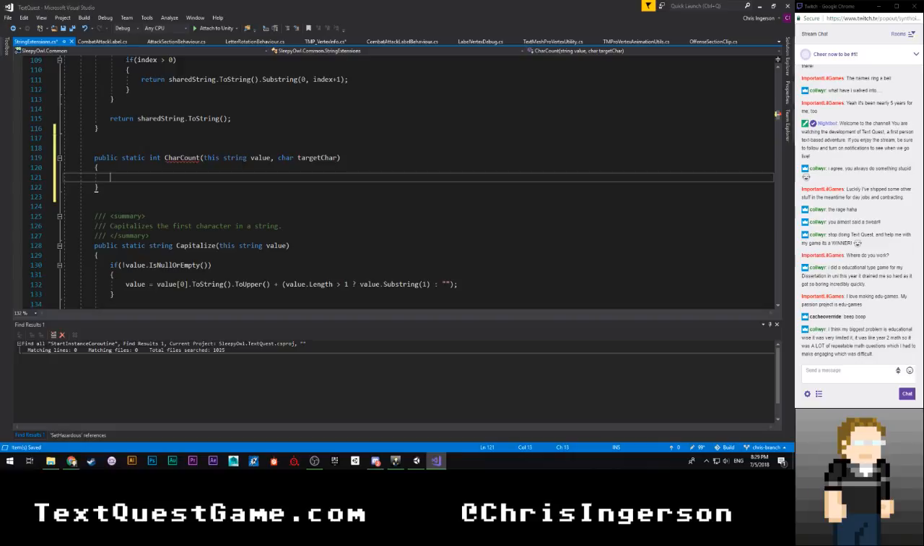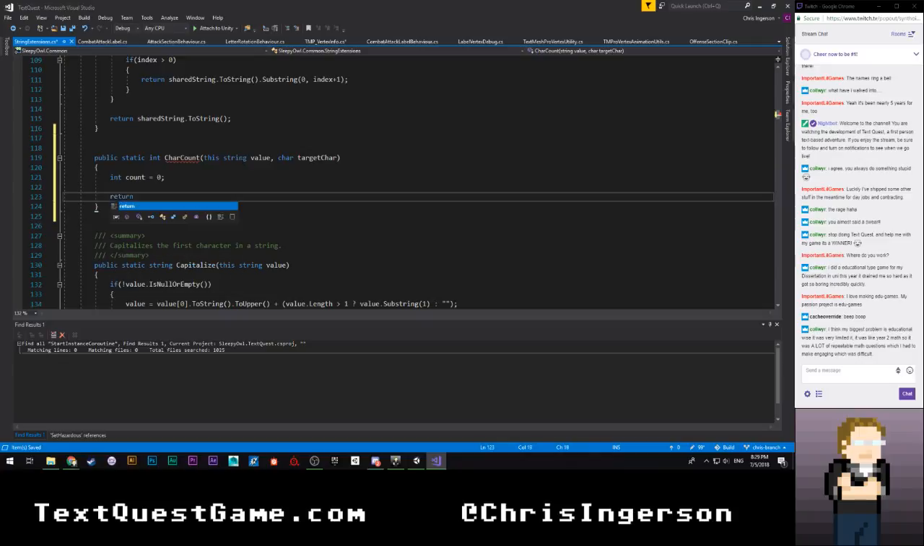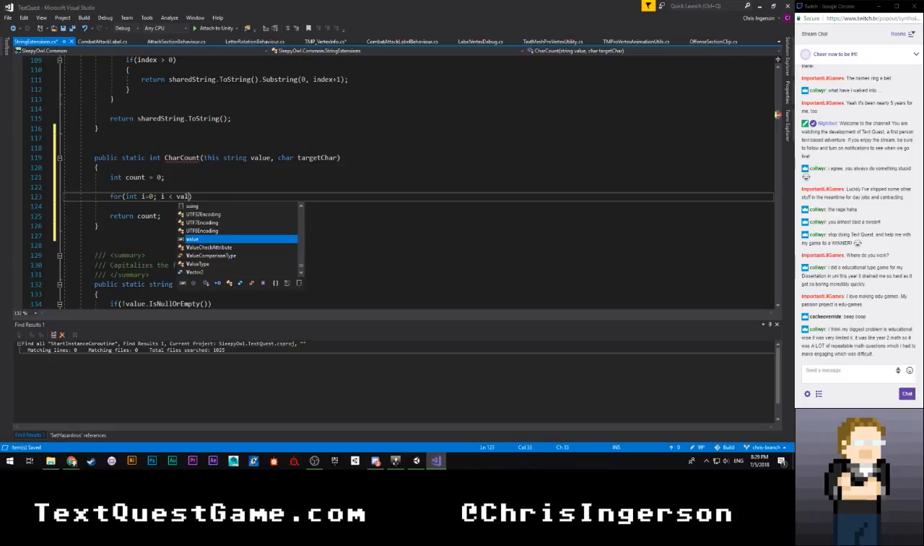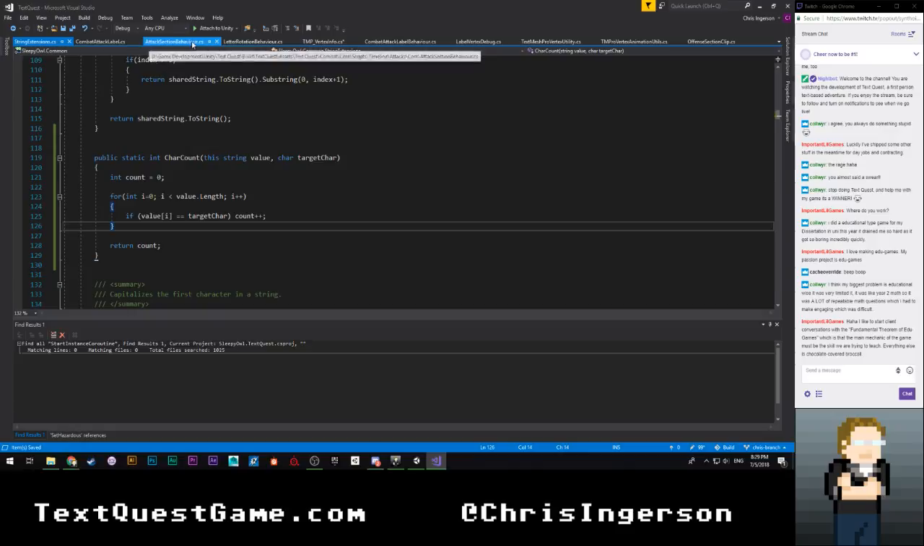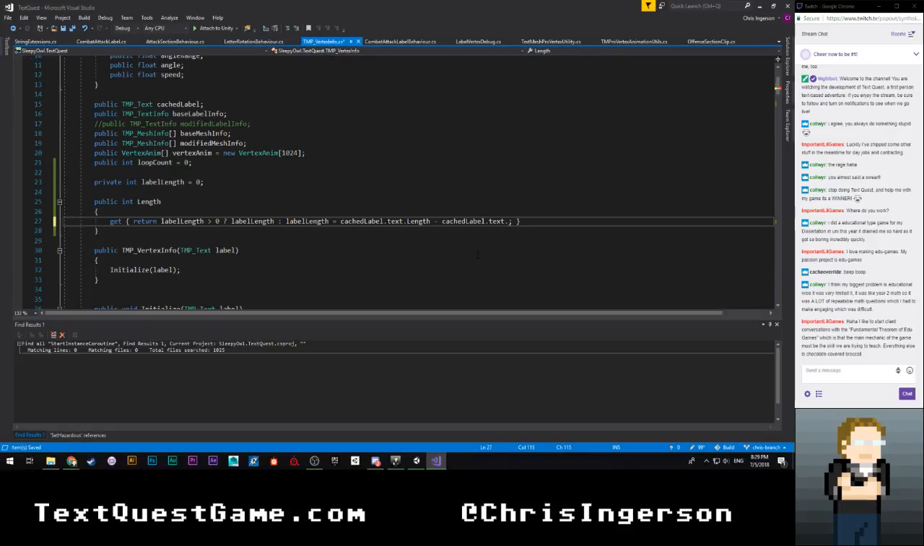That's gonna really kind of bring things down. It's fine for now. So let's just go ahead and say int count is equal to 0, return count, then we're going to say for int i equals 0, i is less than value.length, i plus plus, we're just going to say if value of i is equal to target char, then we're going to say count plus plus. Pretty simple. So let's just go ahead, go back to here, and we're going to say dot text dot char.